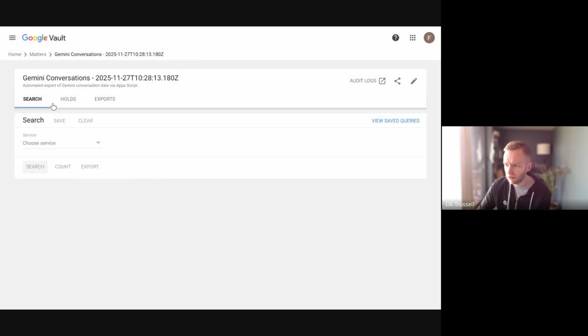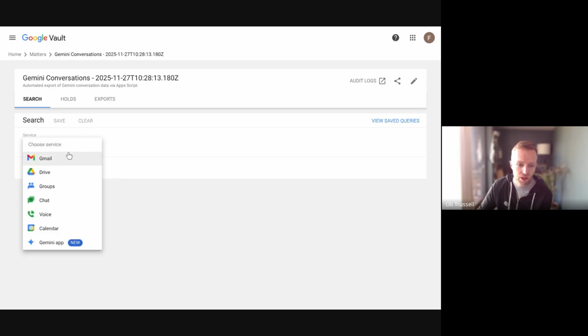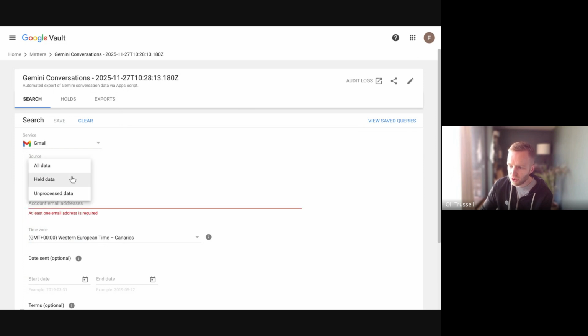So the easiest thing to do, the first thing you're presented with is a search here, and you can go through and choose any of these search options. Right now we have Gemini app in search, but it's not in the default rules yet. That will be coming hopefully later next month. But right now I can go through and search for specific files or services from here. Very easy to configure. You can search for all data is the default, but there's also, if you've got a hold on a user, you can go through and search as that as well.